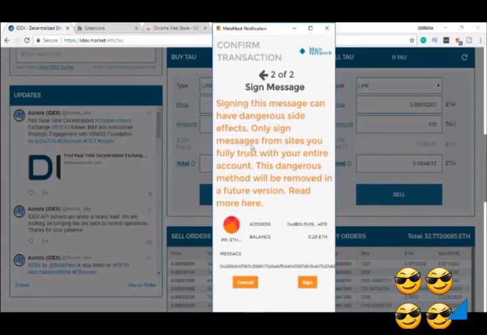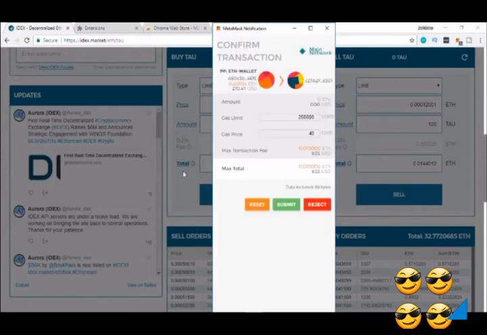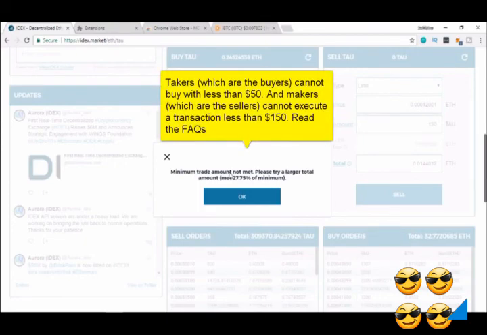It will ask you, do you want to sign this message? It gives you some kind of warning, and so are you sure this is what you want to do? And then yes, you click on sign. You have to do that for that transaction to go. So it says your minimum trade amount is not met, please try a larger one. That's what I was talking about, that you have to make sure that, for instance, if you're buying at about $150, and if you're selling at about $50. So that's how it works with IDEX.